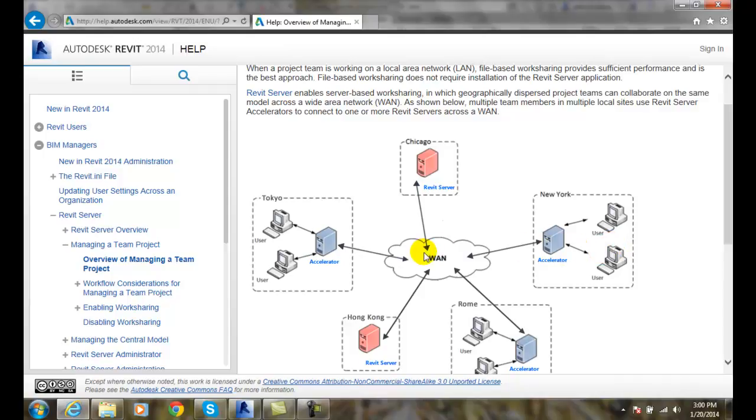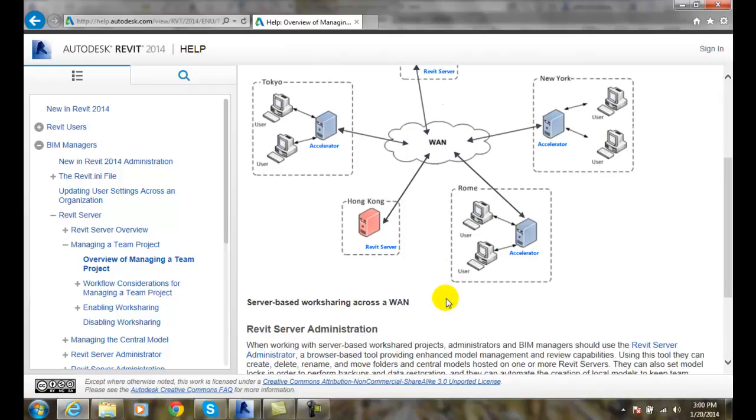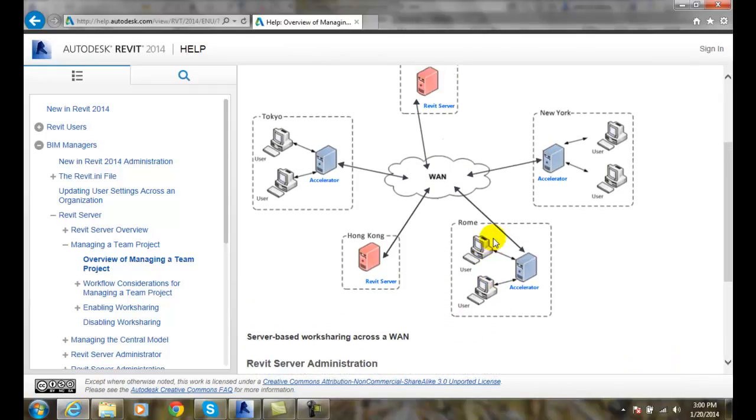A WAN, or wide area network, will geographically connect multiple servers together. So we have the server in New York and Chicago and Tokyo and Hong Kong and Rome, all connected together. So what we will do then is we will have basically a central server, and the information from, say, the person in Chicago or New York or Minneapolis, let's say I'm sitting in Minneapolis, I update the information on my server, and then we update a central server. So everybody's updating one central Revit server on the WAN.